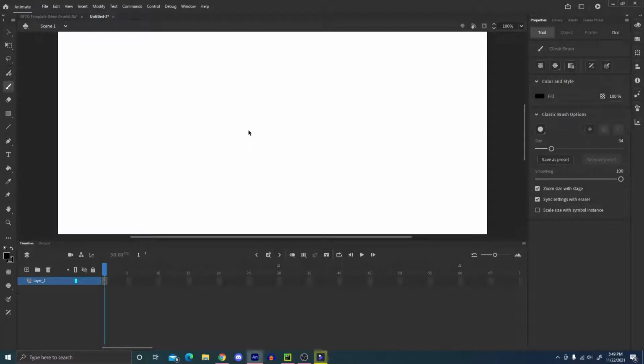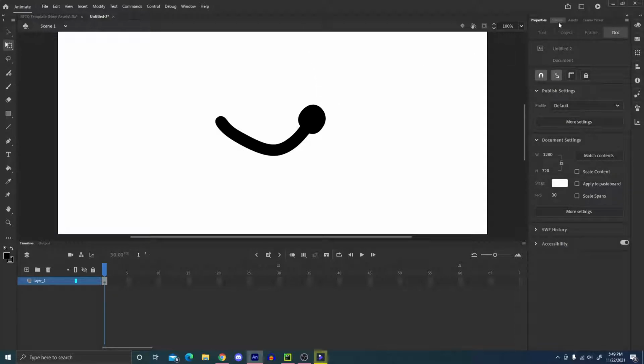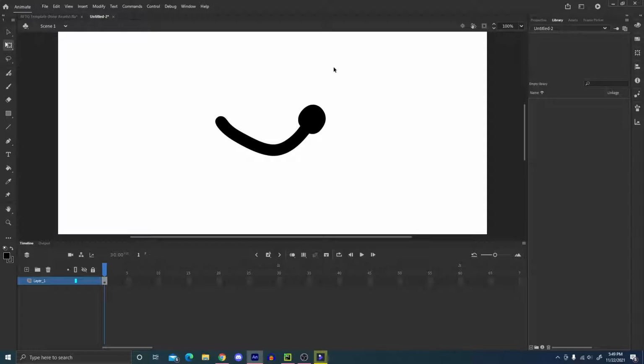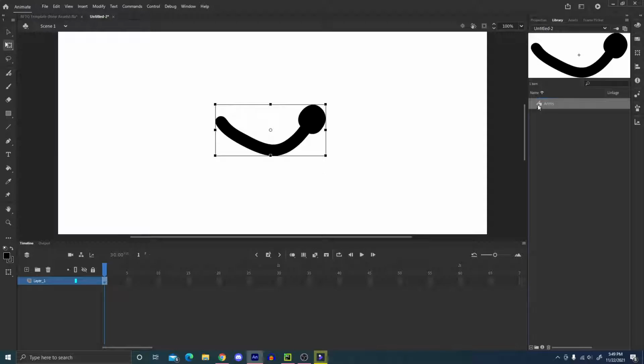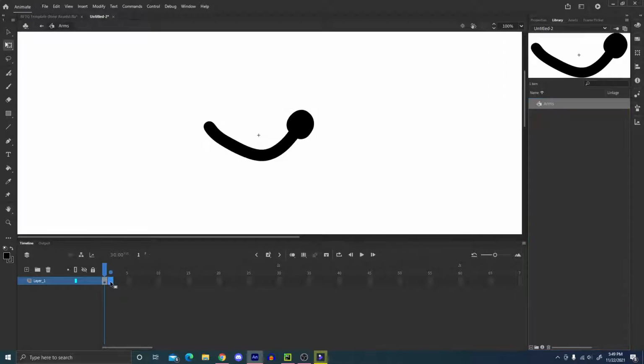So the easiest way to do tweening for arms is to have an arm symbol. Actually, no, just one arm symbol that has a bunch of arms in it in different frames. So what you want to do is F8, and we want to just call this arms. And then in here, we're just going to draw a bunch of different arms. This is the easiest way for most people.